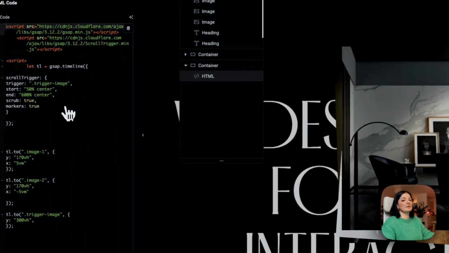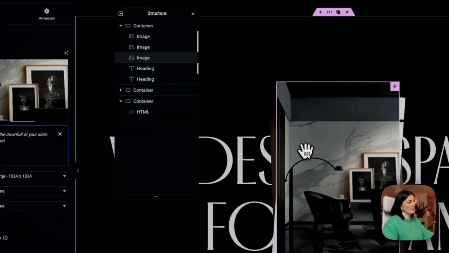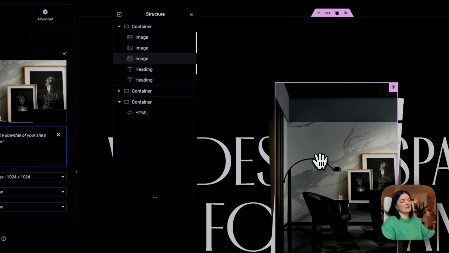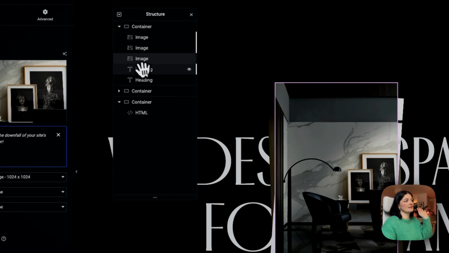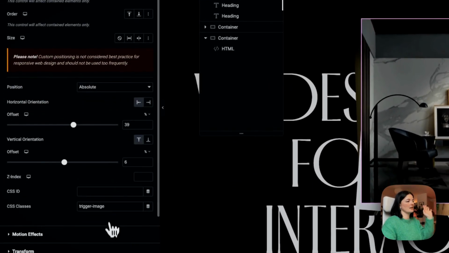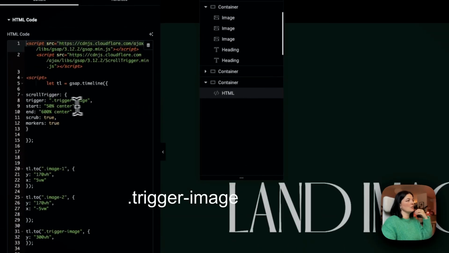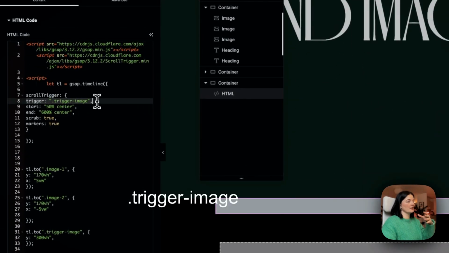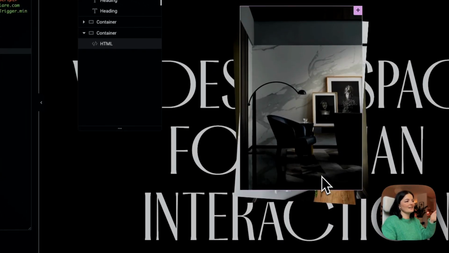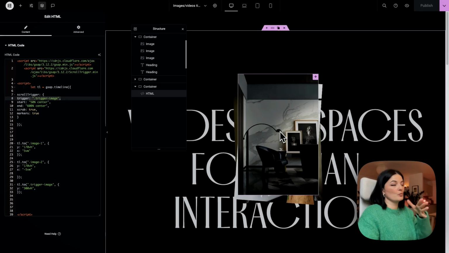So as you remember, as I said, it is very important that this image, the first image on the top of the stack, has the class of trigger animation, because as you can see, we have added the trigger of the animation to that image. So without that the animation will not work.